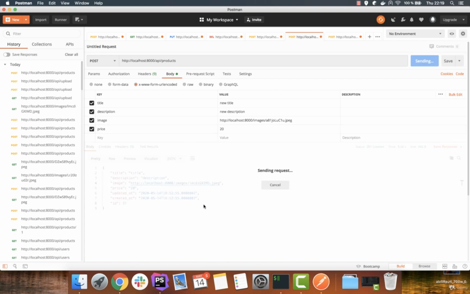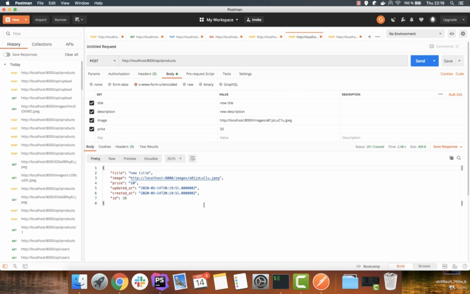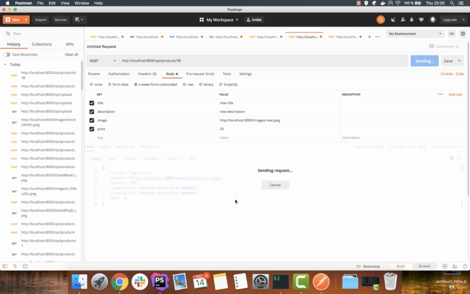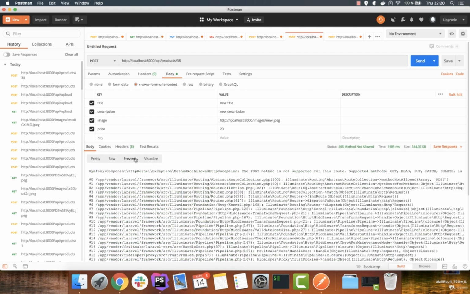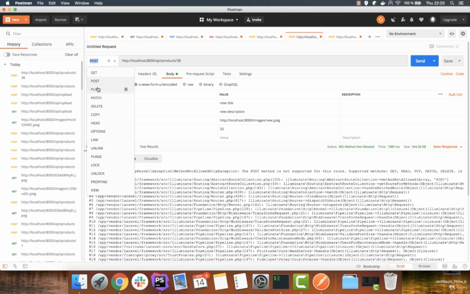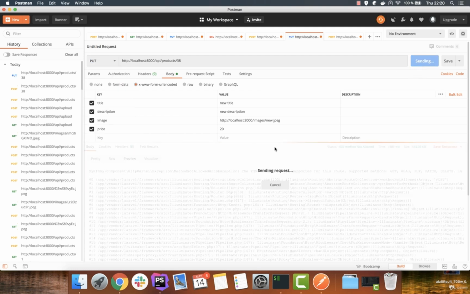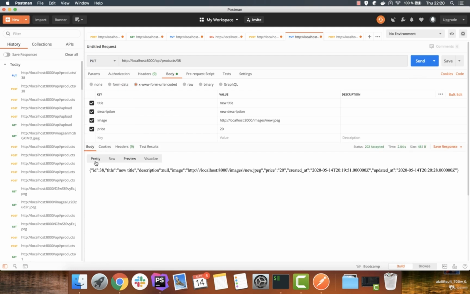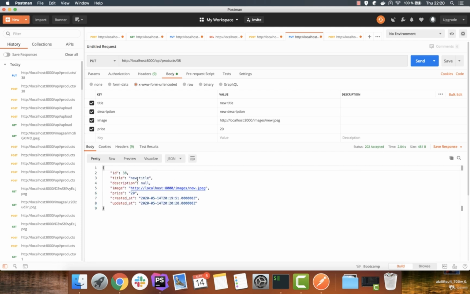Let's send the request, and everything is created successfully. The ID is 38. If I decide to change the image, let's say now is a new image. Also, I forgot to change to put. It should update it successfully.